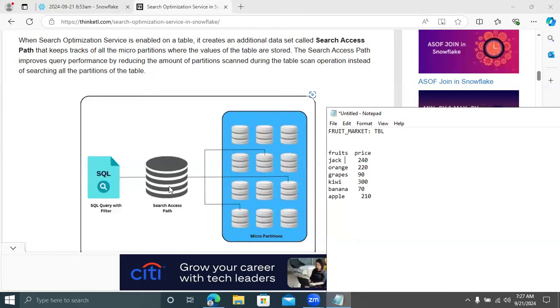Now what will the search optimization service do? It will skip those partitions, whichever have berries and the remaining fruits. Whatever value I filter on, only that value's partitions are going to be scanned. Not understood, right?